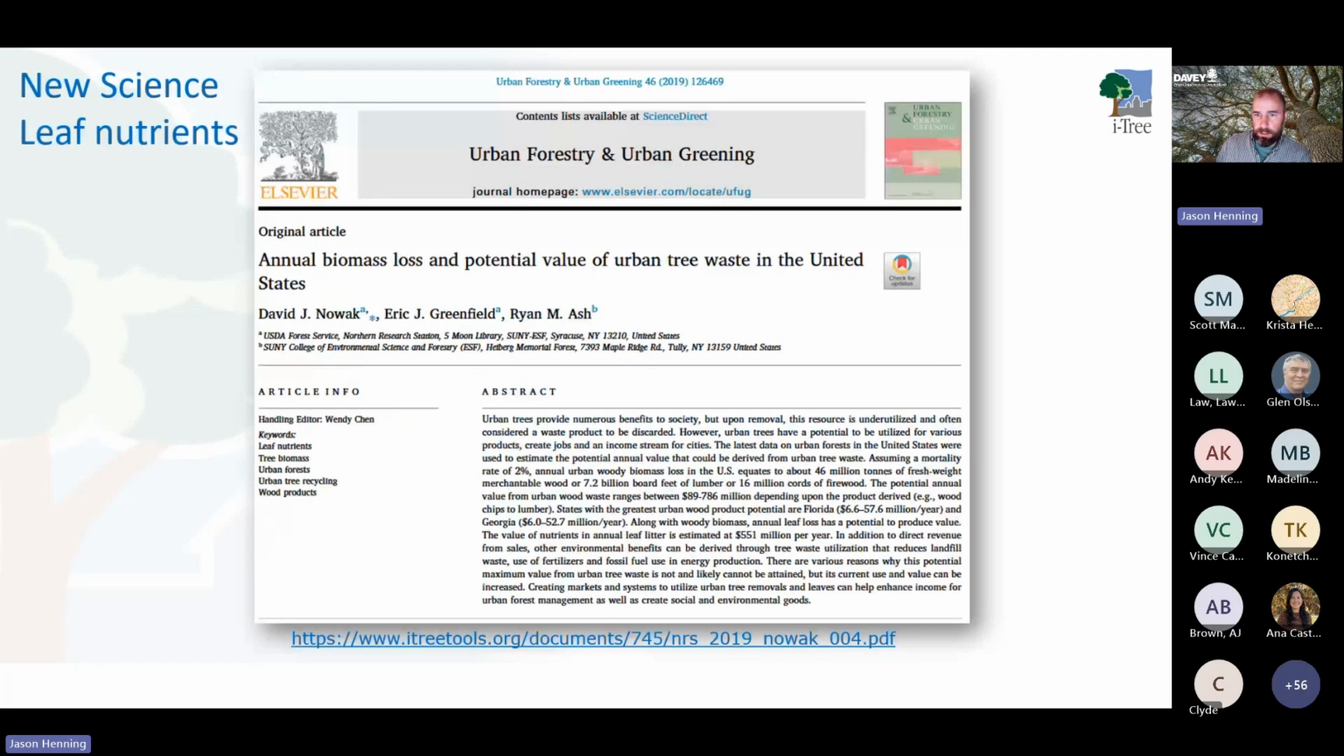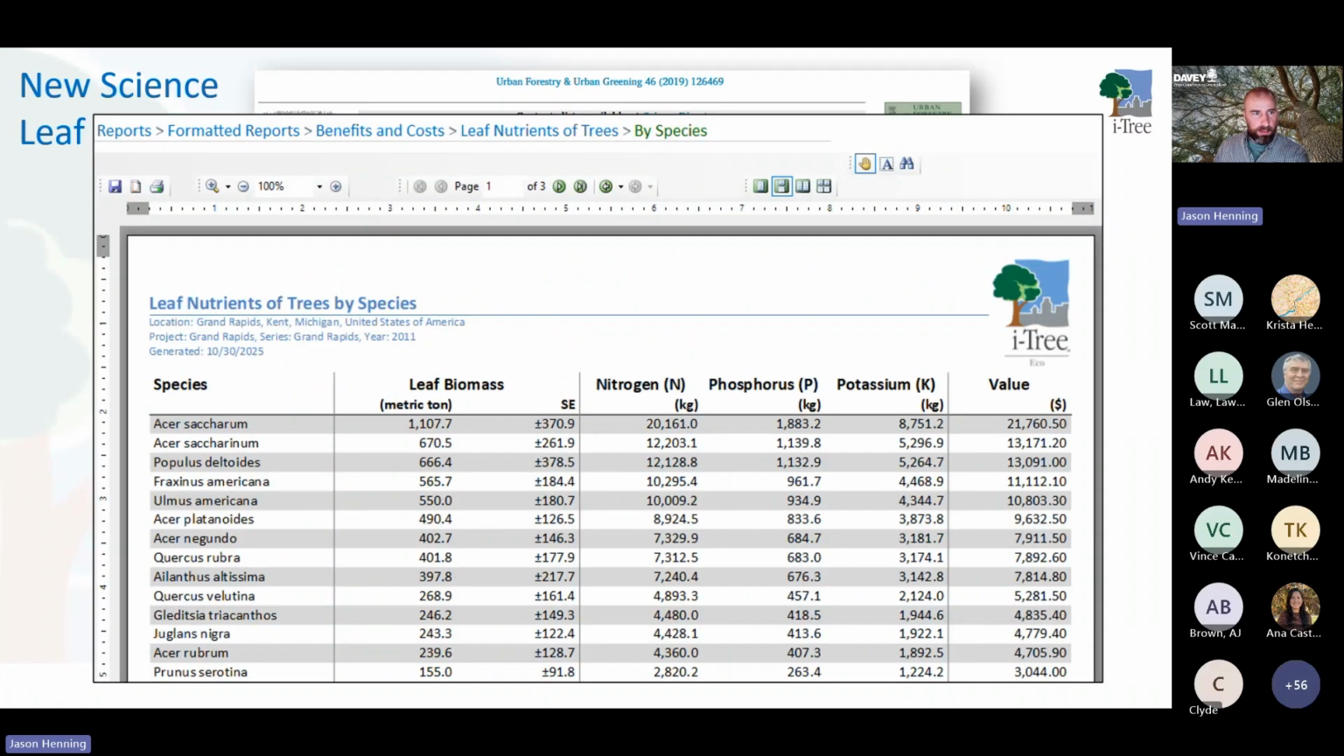So as far as the new science, one of the key new things in the last year or two is we have new reports around leaf nutrients. So this is the publication that the new report within iTree Eco is based on. And I think this is pretty timely, at least here. I'm in the mid-Atlantic outside of Philadelphia. It's the middle of leaf season for sure. But what this science does is, for all the trees you enter in iTree Eco, it's going to estimate how much leaf biomass you're generating, and then also the nutrients stored in those leaves.